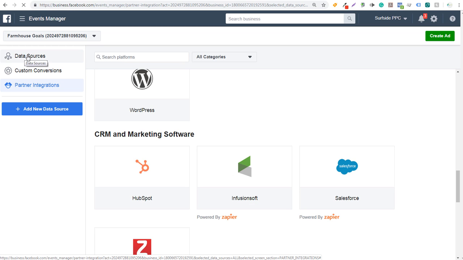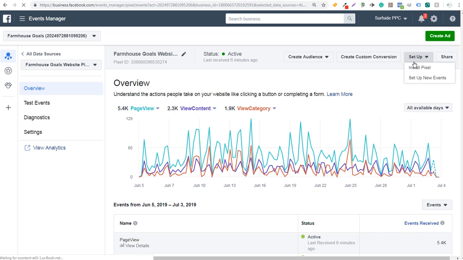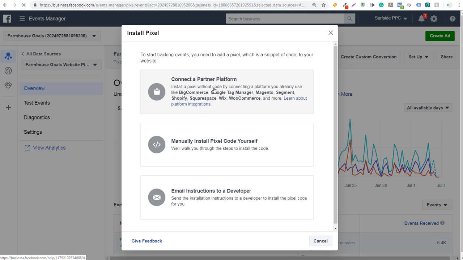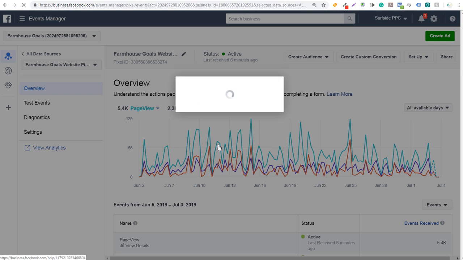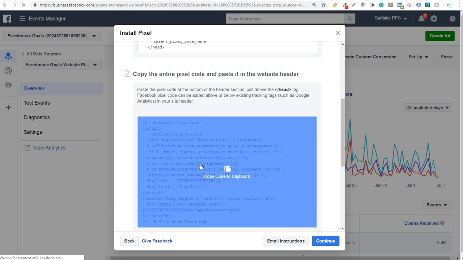The other thing that you can do is if you come to data sources here, you can see our website pixel. If we click on it, we can come over here to set up, install pixel, and you can either connect a partner platform or manually install the pixel code yourself. So if we click right here to manually install the pixel code, what we can do is just copy the pixel code right here. So it's just going to be copy code.